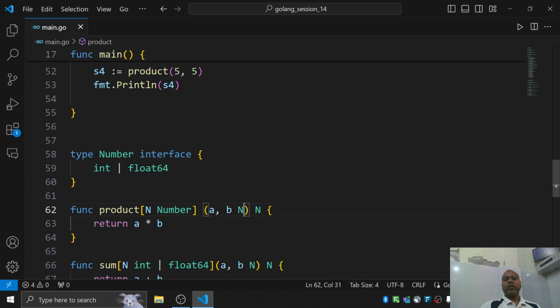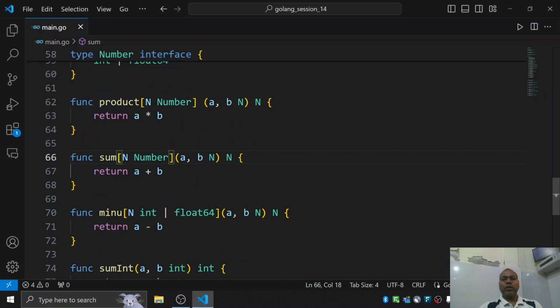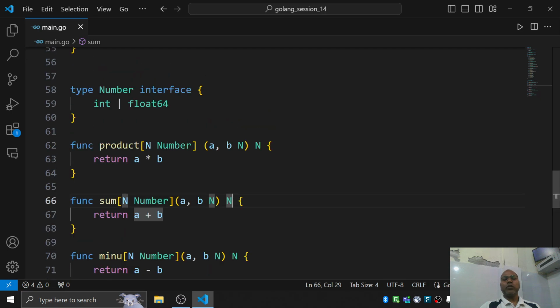Okay. In this way you can now use the custom type number instead of defining it manually here. Just say this is the custom type number. It works. Similarly, this also works this way. So now sum, minus, product, everything works for your custom type. So you don't have to copy this code to every place.